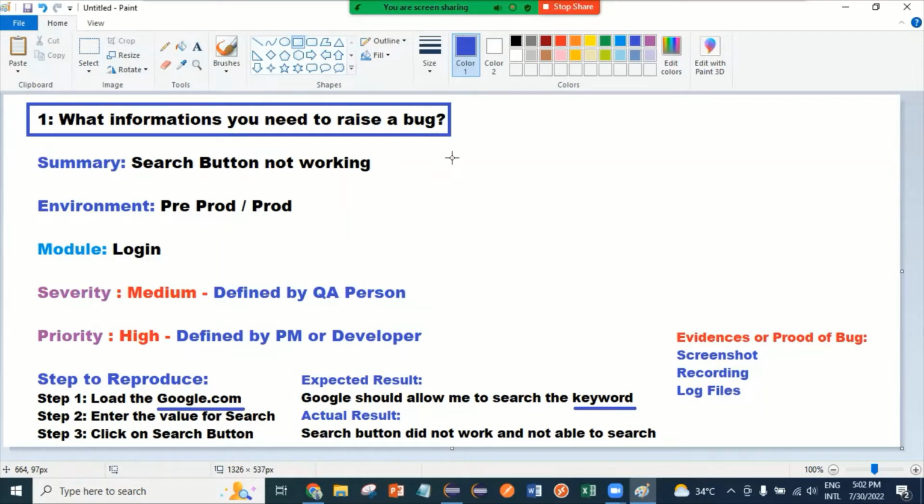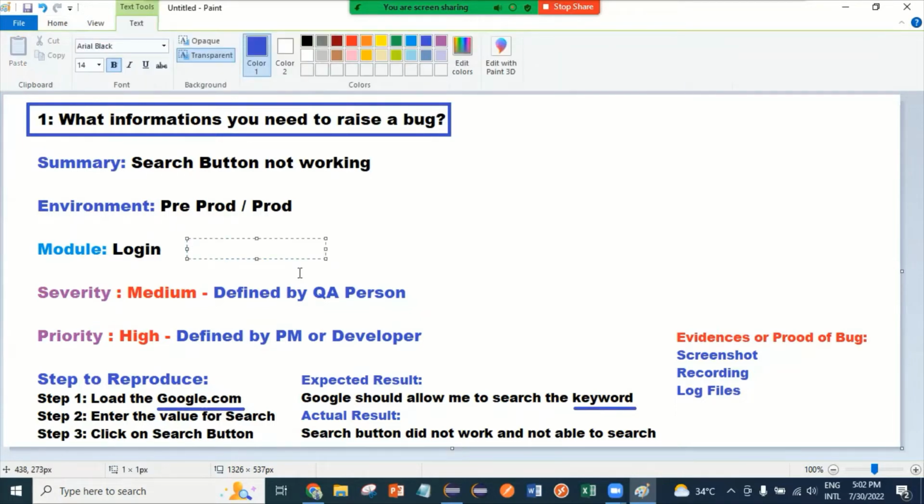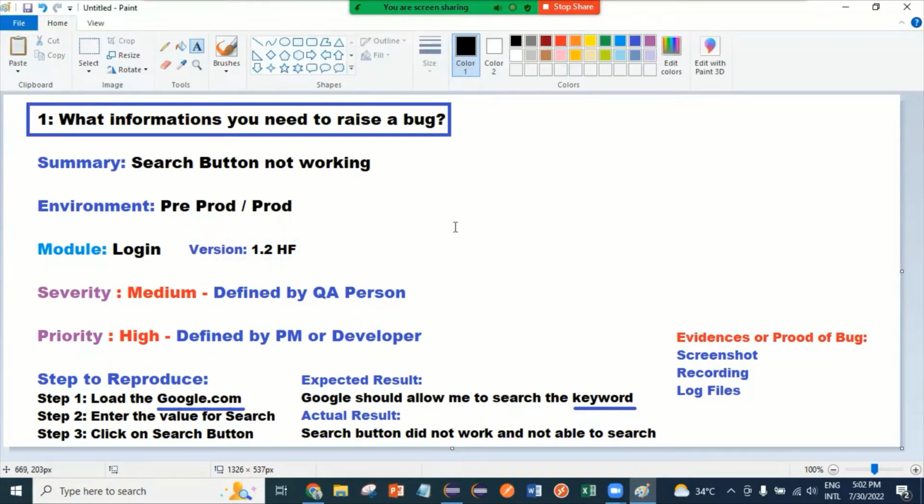Somebody asks you, okay, when you find a bug, how are you going to raise it? Now, more detail comes with the environment or the module, and you can also include the version, for example version 1.2 hotfix. Version is important so they can reproduce it. If you give them a wrong version and they try to reproduce it on the wrong version, it may be difficult for them. So these are the basic things, there are other things, but you should always remember these when you raise a bug.